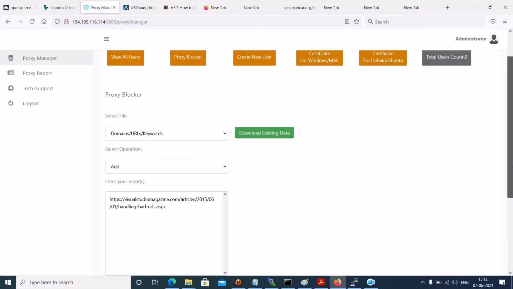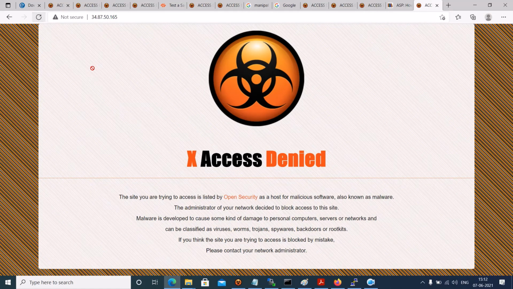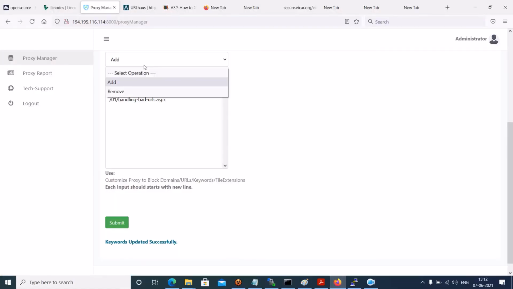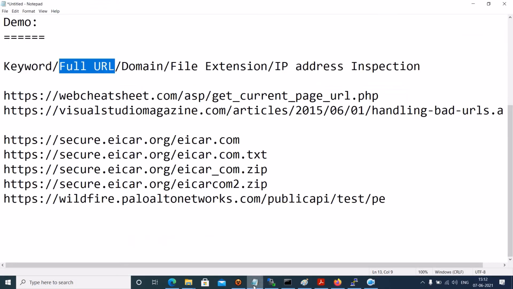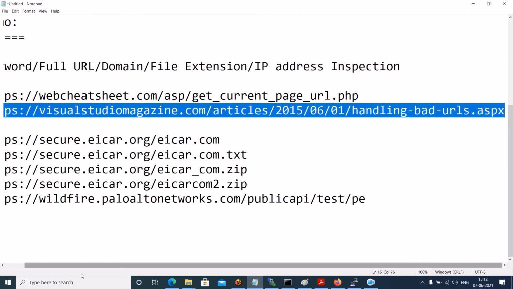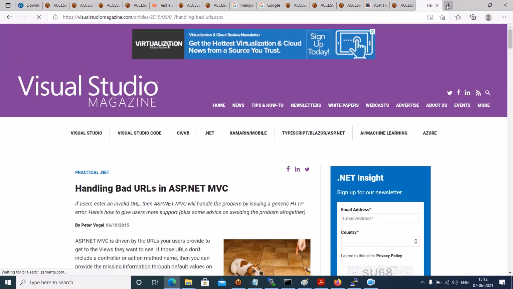Yes, it is updated. Now if I refresh this page, it should get blocked. Yes, it's blocked. Let me whitelist it back so that all the tests are done. Okay, now I have whitelisted that URL. I need to get the page back, so Shift N, C, and it should come back to me. Yes, it's getting loaded. So these tests are done.